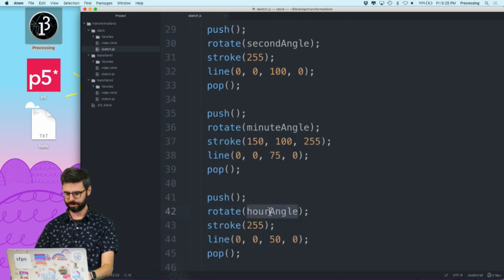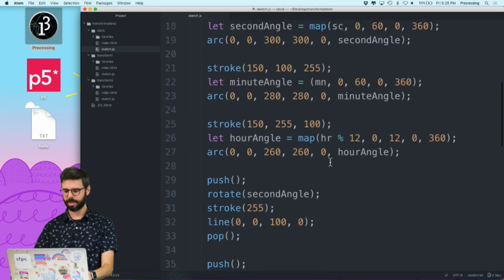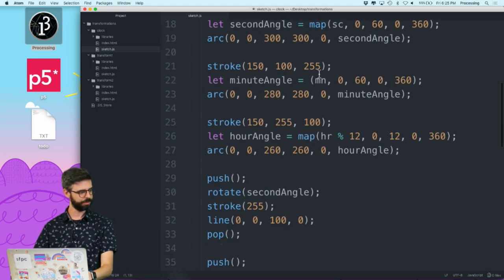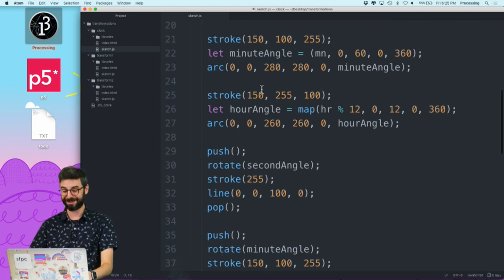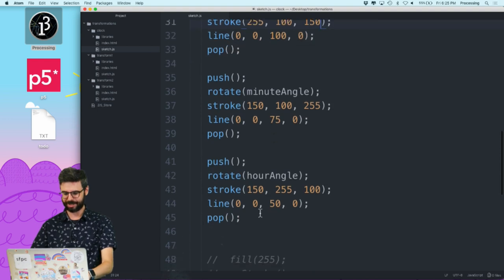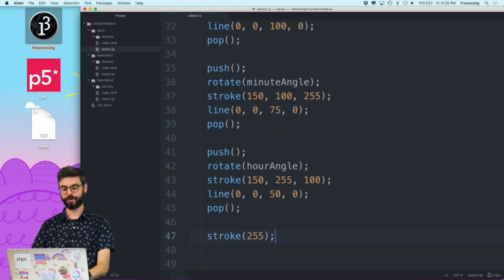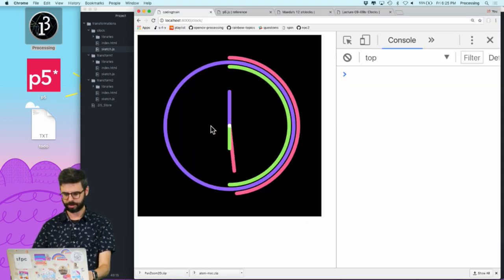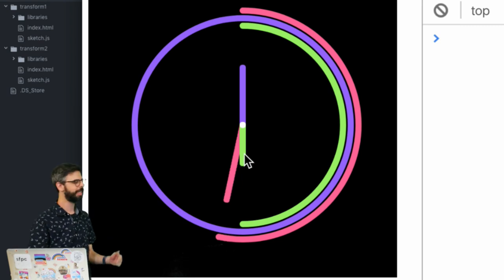Oh, whoops. This is the hour color, and this is the second color. I should draw a point in the middle. That would be helpful. And then let's also, at the end, just say stroke 255, point 0, 0. So there should be a nice little dot in the middle. There we go.